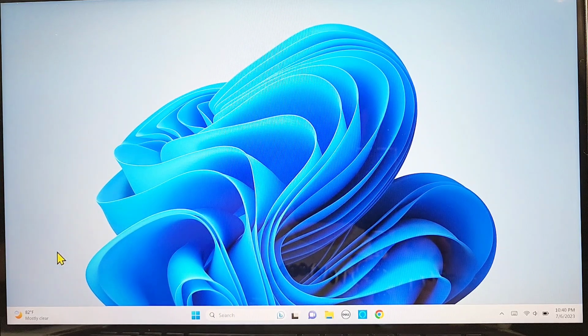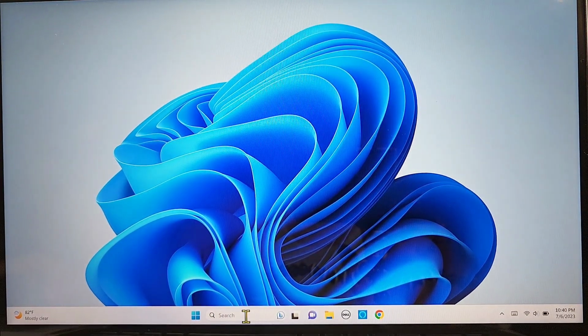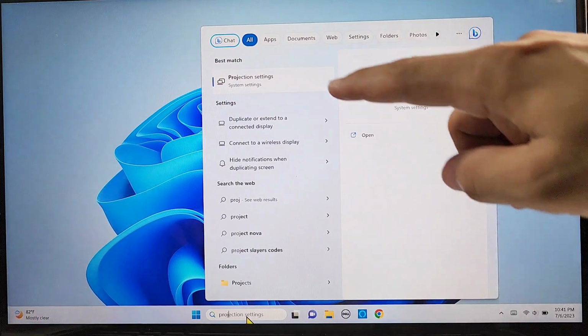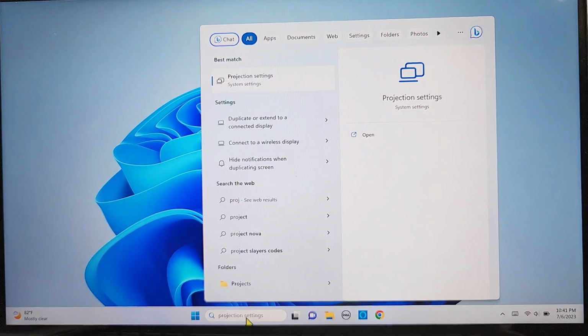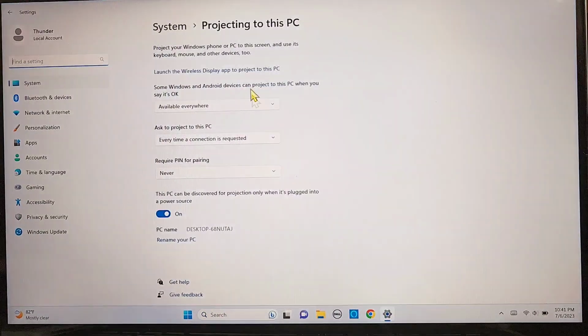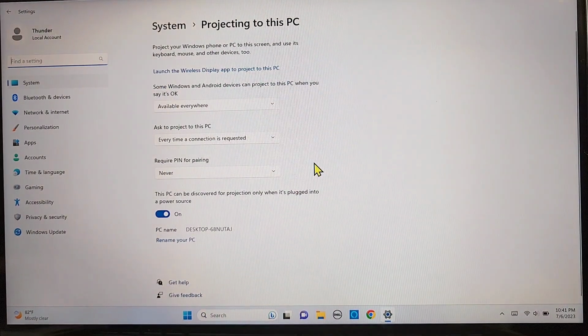So before doing anything with your phone, I need you to go into your Windows 11 settings here and type in the words projection settings. You'll see this right there, projection settings, and go ahead and click on it when you see it, okay? Now, once you are in this section, there are a couple of things that you might want to do before doing the screencast from your phone here.